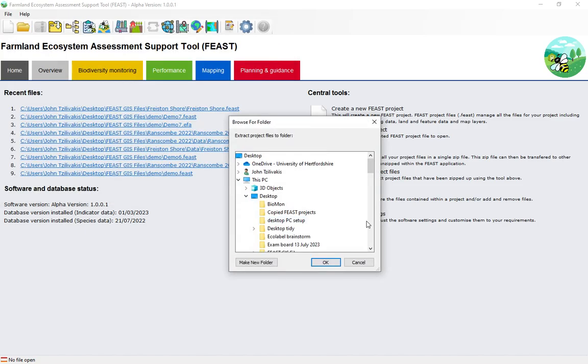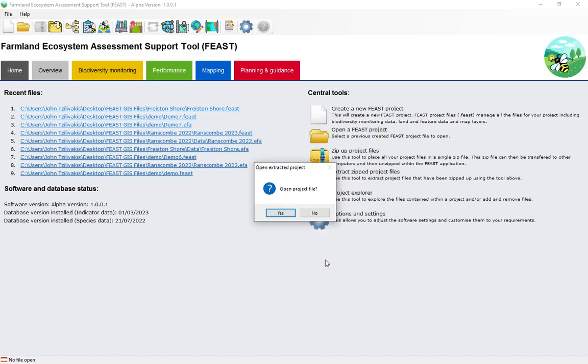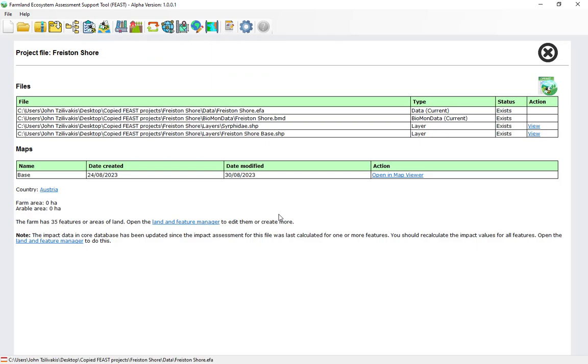It's now going to ask me where do I want to do it. I'm going to put it into this copied feast projects. Then it's asking me, do I want to open the project file? Yes, I do. And so what it's done, we've got exactly the same files again, but in this instance they're in a different directory.